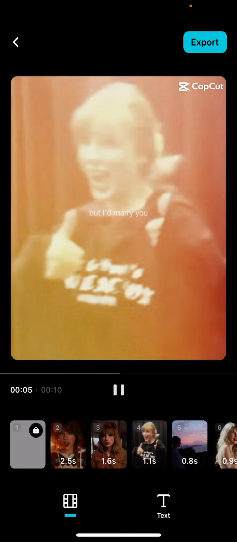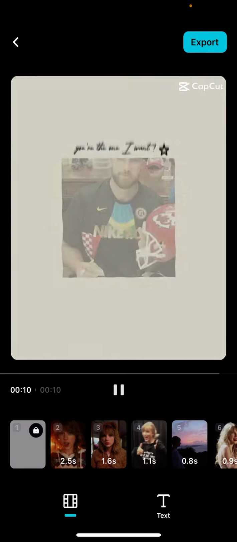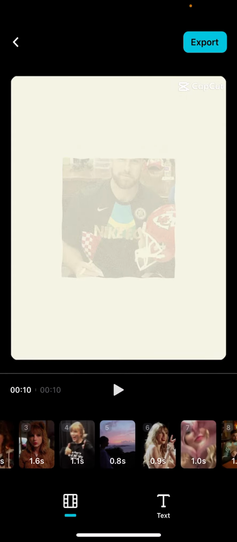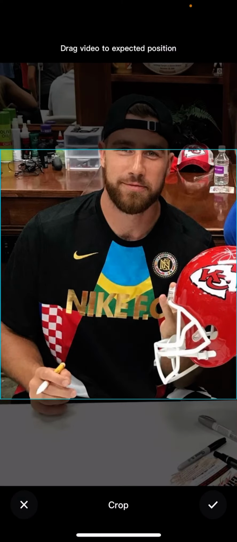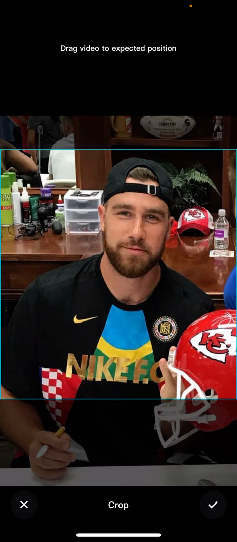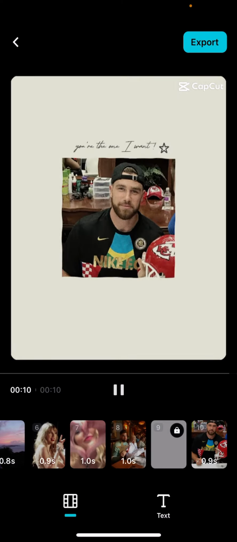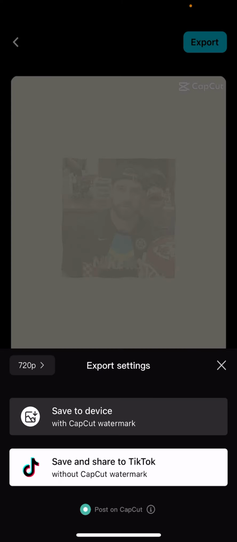And then you're just going to select export, and you can also edit the photo here. So you can crop it so it's in the middle here. There you go. And once you're done, just export, and you can either save to device with the CapCut watermark or straight to TikTok without it.